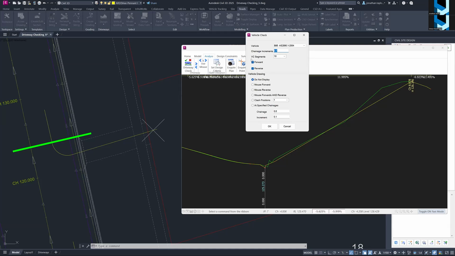The VC segments is strange. It's to do with vertical curves, and if there are any vertical curves in the design, how it will split those up into chords. I don't see that as something particularly of an issue, unless it happens to be slicing through a curve on the road here, how it's going to split it up. The option is then to check forward and reverse. So for this instance, I'm just going to go forwards.